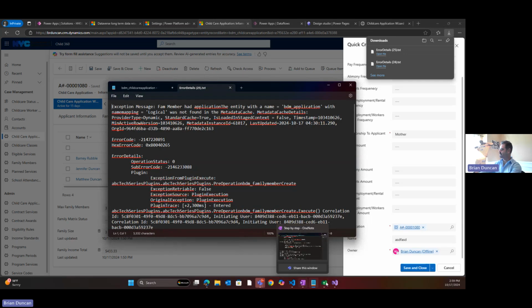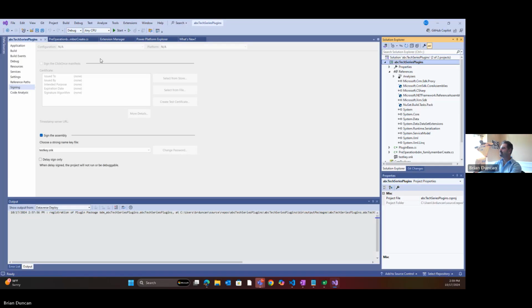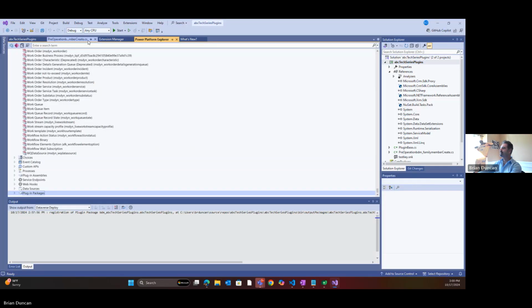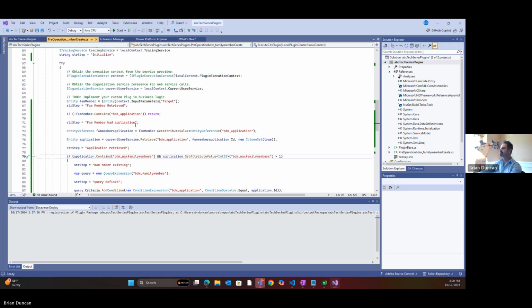I know what that is. I'm going to go right to my code. Family member contains. This is childcare. So this is this. It's here. The name of my table is called childcare application. So that's all that was.